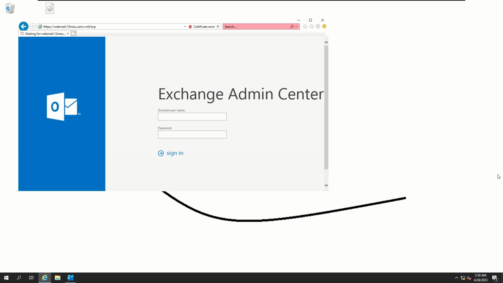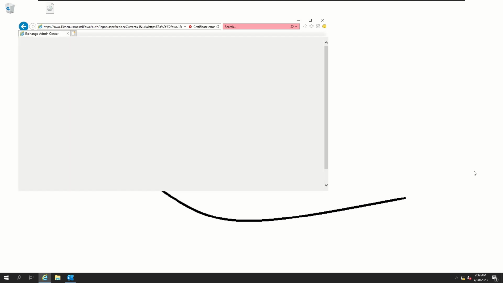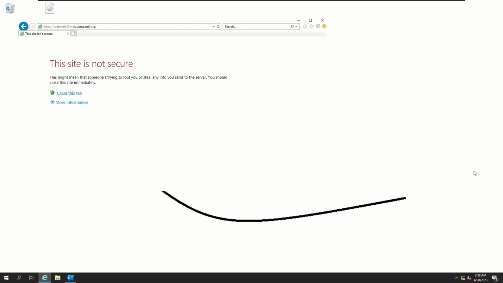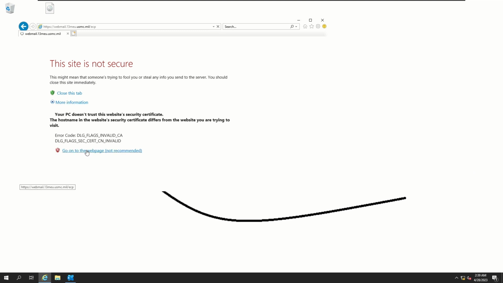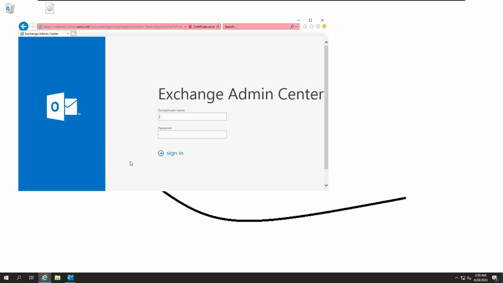Okay, and there I am. I'm prompted with the same warning. Click on more information and go on to the web page. Okay, and I was able to verify that I am able to get to these sites using the URLs I configured.